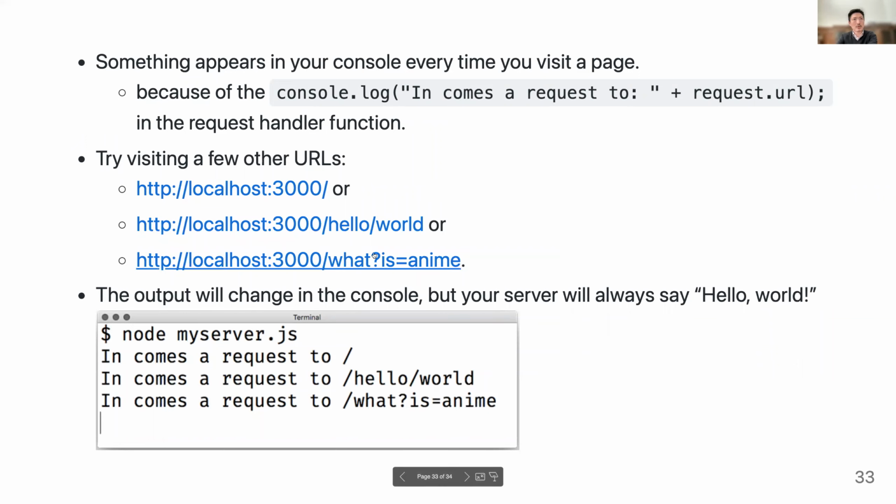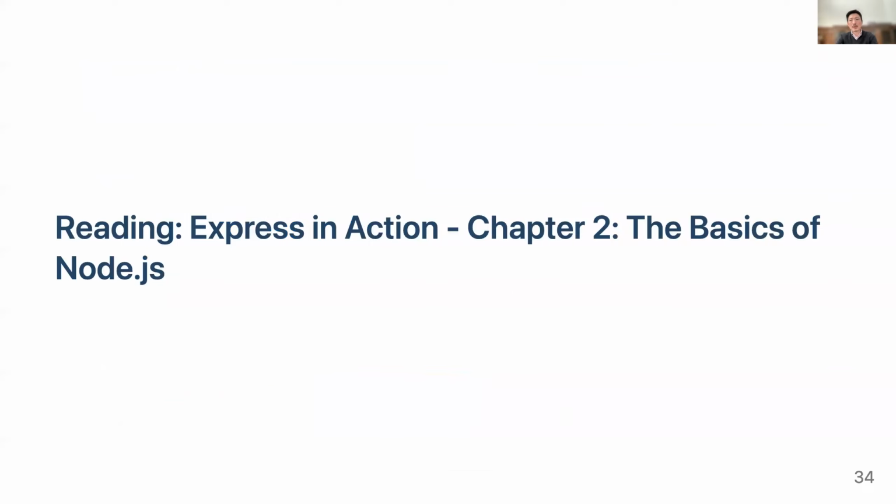So basically, whatever URL the user typed in, it will show up here. And the http localhost 3000 part will be ignored and only what starts with the / is shown. Okay, and that's it.